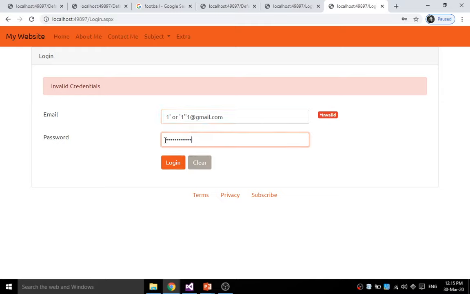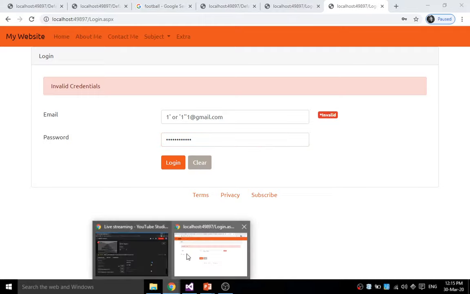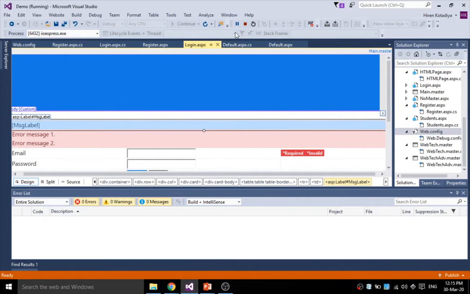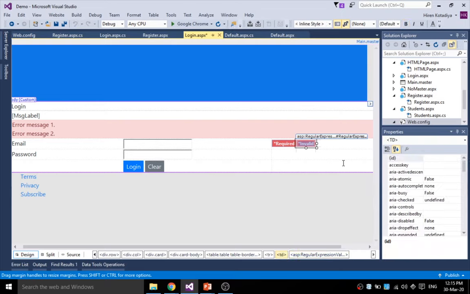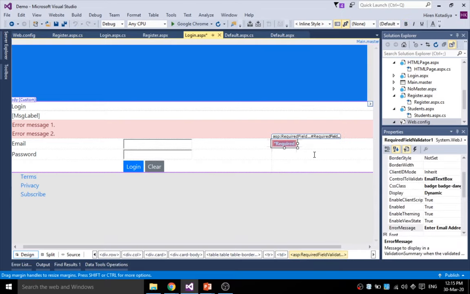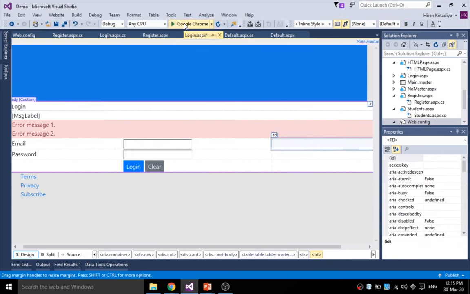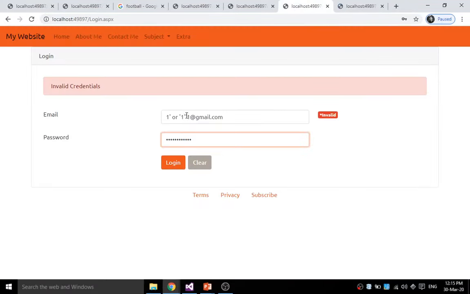So to just demonstrate what happens if we do not have even the validation, let's see what happens. For that purpose, temporarily I'll just remove this validation. The required validator is also not needed as of now. We just want to see what will happen if we do not use the parameterized query.